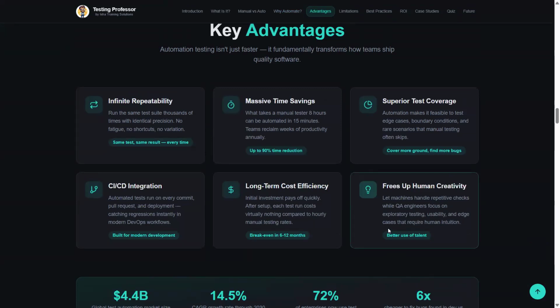Superior test coverage. Automation makes it feasible to test edge cases, boundary conditions, and rare scenarios that manual testing often skips. If you write all the edge cases, boundary conditions, and rare scenarios in automation testing, it will do the job for you. CI/CD integration. We can also run automation tests on every commit, every pull request, every deployment, catching regressions instantly in modern DevOps workflows.